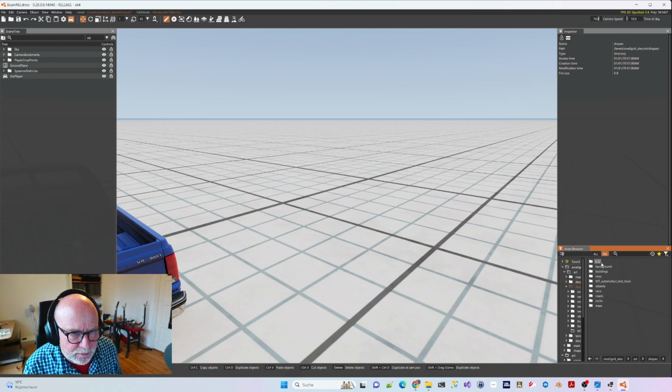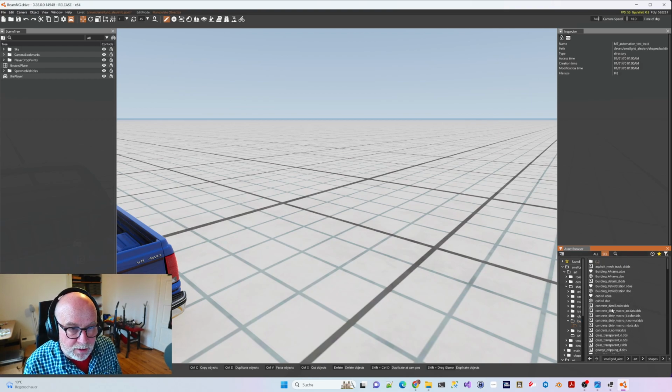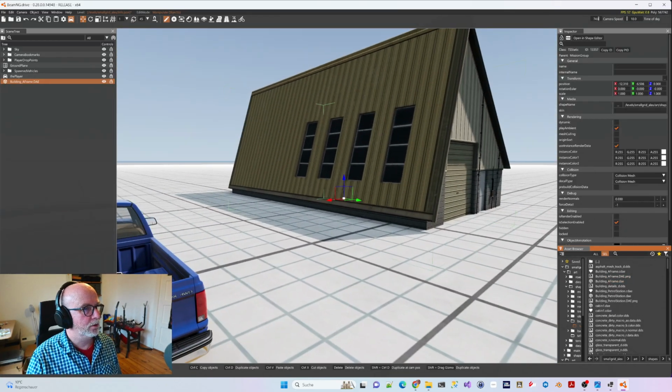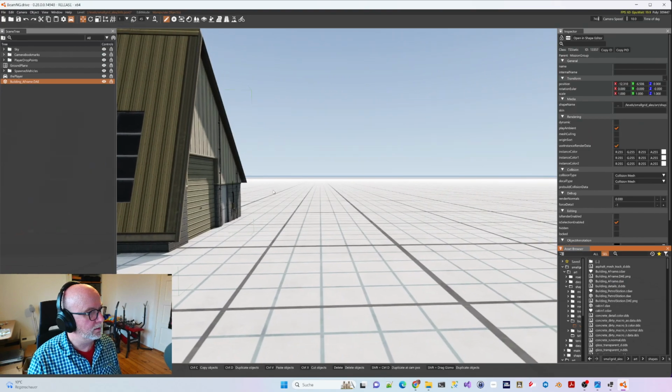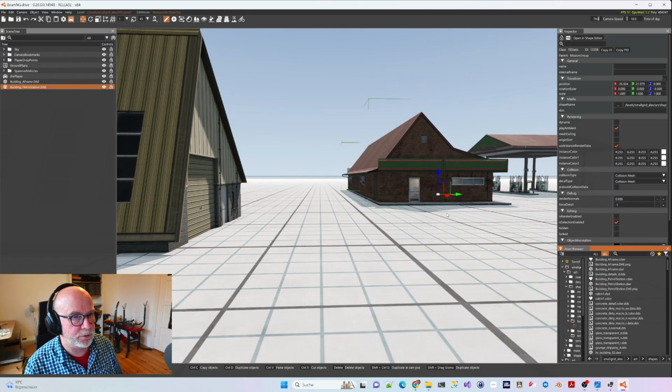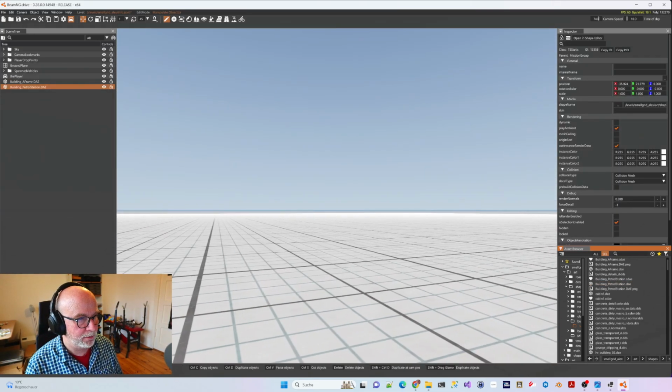I'll go back. Yeah, buildings. I go to buildings, and even in the buildings you see the MT Automation Test Track. And I take something here, for example, the building A-frame. And you see you have assets with all the textures from the automation level. Take another one, petrol station here. Okay, you see it works fine.